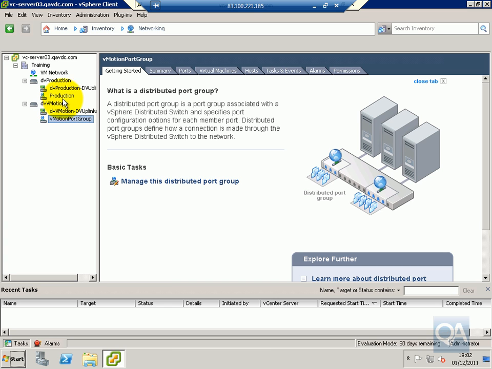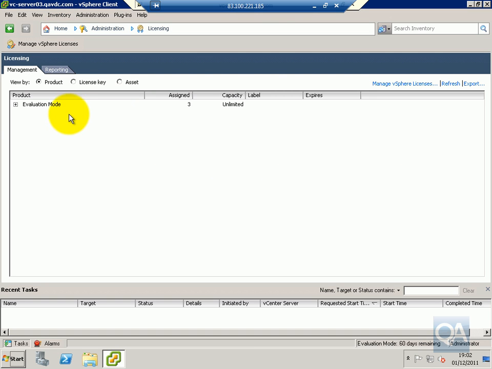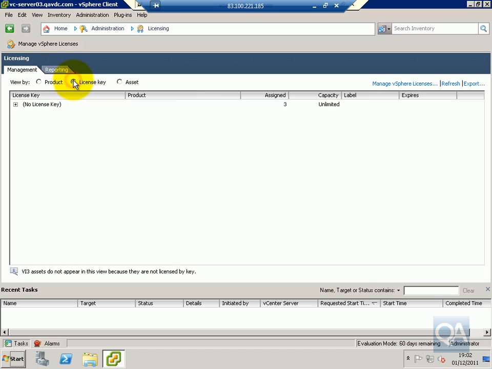Now that we've done all of that, the last thing in this lab was to have a look at the licensing information. So we've come to the licensing. What we have here is a product. We go to evaluation mode here. We can see we've got no license key, and we've got evaluation licensing on 3 different objects, 2 ESXi hosts and the virtual center server. If we have a look at the license key, not a lot to see here. This is evaluation mode, but again, we have the 3 objects.